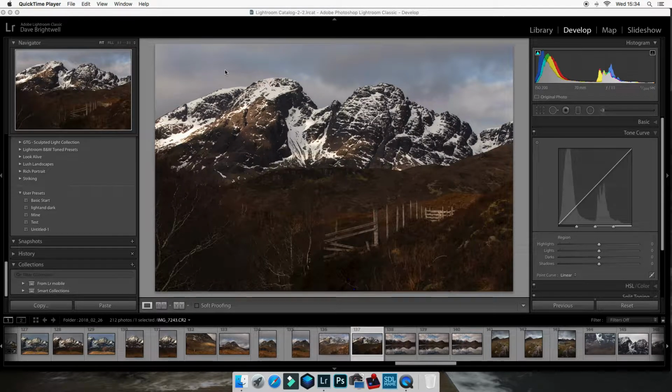Now this is a picture of Blaven on the Isle of Skye. It's just a shot of the deer fence going up towards the mountain. And this is the raw file. Now it's a little bit dark in places and the overall exposure isn't that balanced, but I haven't blown the highlights and I haven't really darkened the shadows too much when I took the shot, so it's a good place to start.